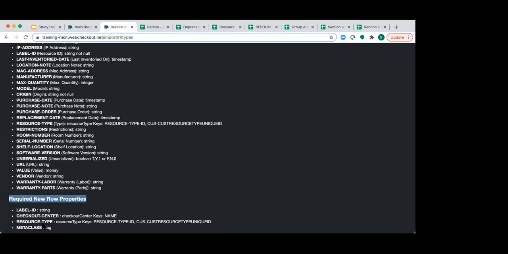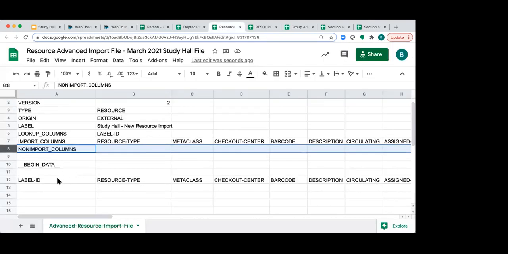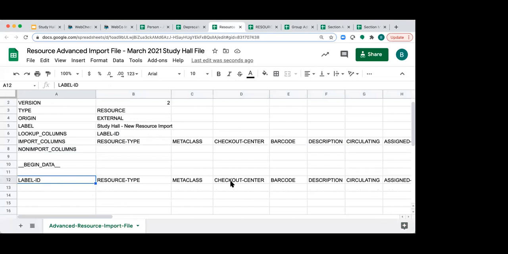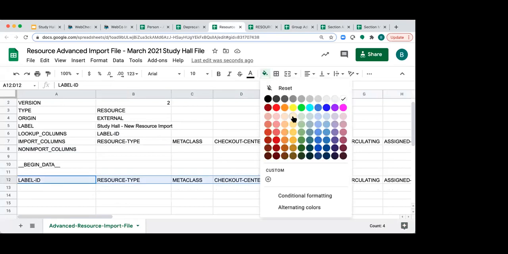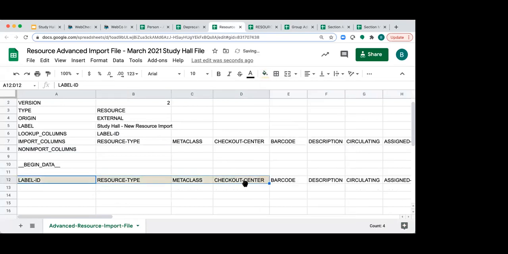Let's make sure we've included this information on our import. So I'm going to highlight these 4 required columns just to ensure that I include all of this information. Now let's add a custom property from our instance onto this file.